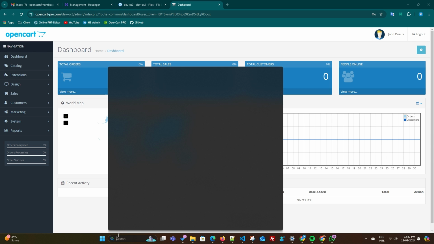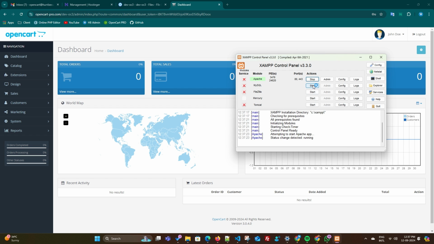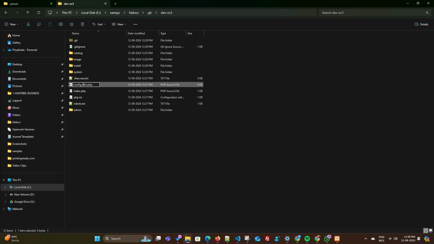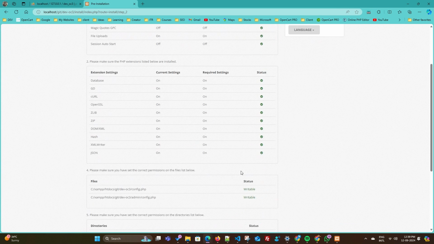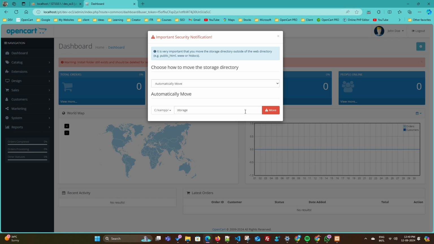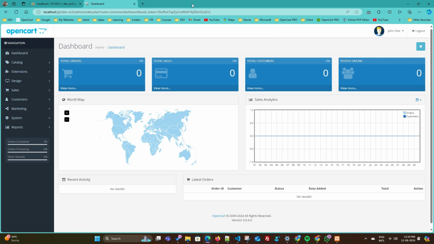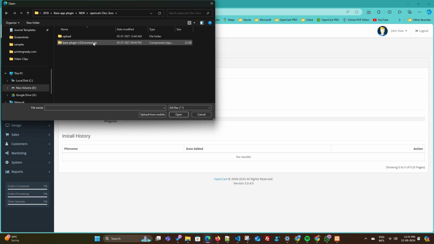OpenCart is now installed on the server. Now, let's install OpenCart on localhost. OpenCart is installed on localhost as well. Let's install an OpenCart extension on localhost.